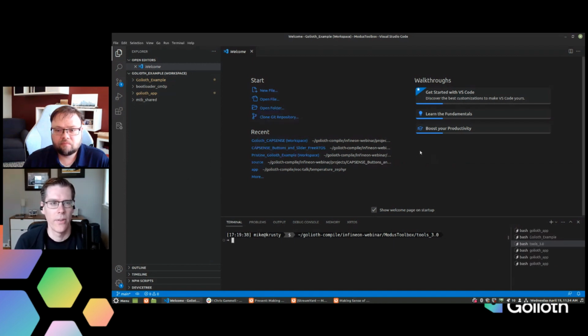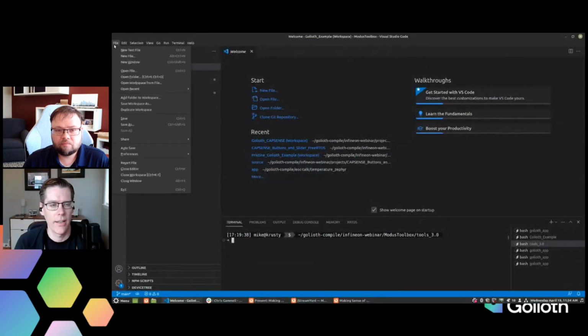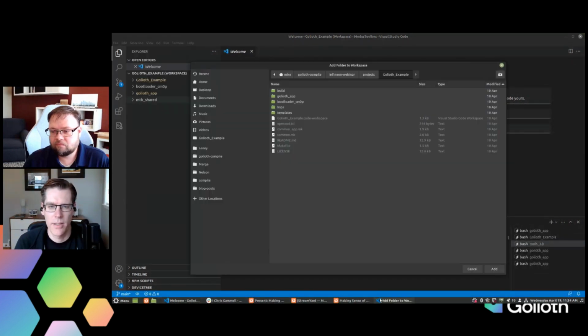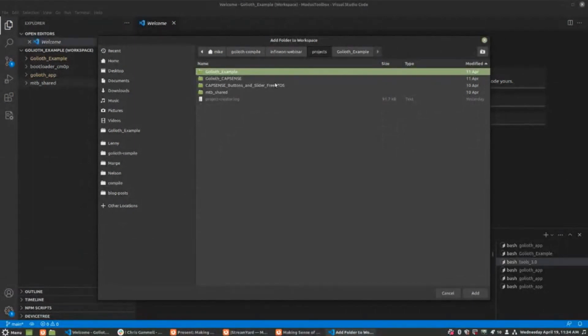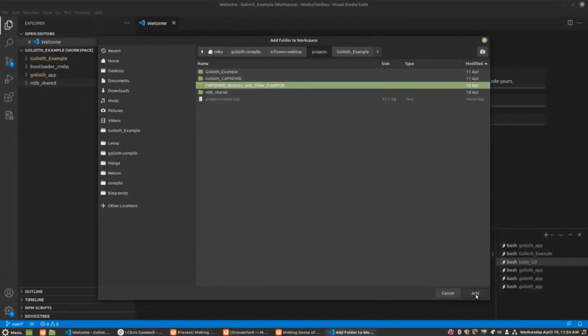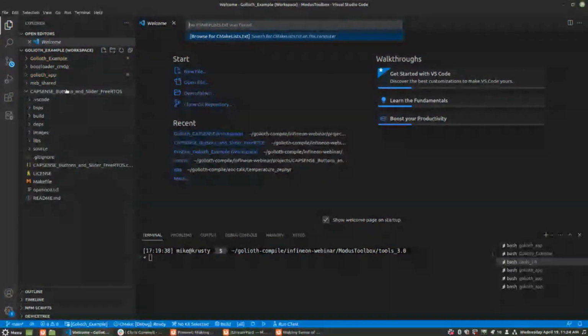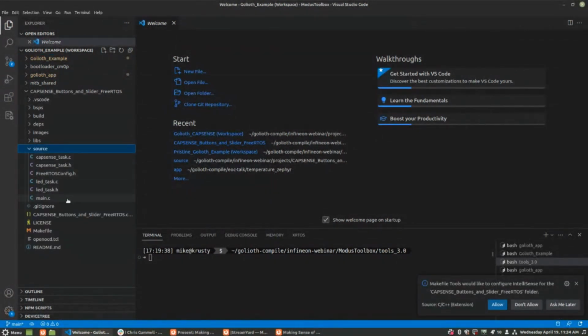All right, so right now, I am going to add, let's just say, a folder to the workspace. And this folder is from my projects directory. You can see here is the CAPSENSE buttons and sliders for RTOS example. I'm just going to pull that folder in, and we see all of the files that come with that.